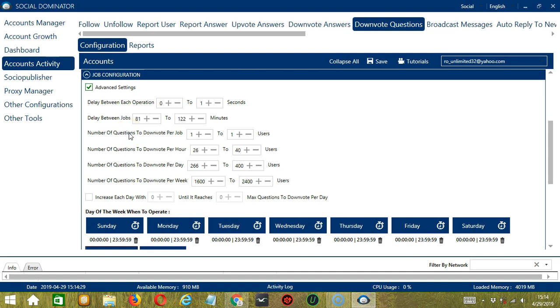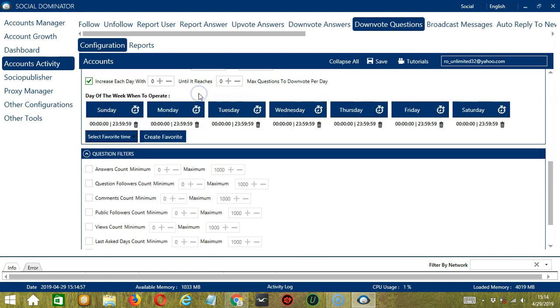Number of questions to downvote per job will allow you to specify the number of questions to downvote per job or per cycle. You can also specify the number of questions to downvote per hour, per day, and per week. Click this box to increase each day with a specific number until it reaches another custom number of max questions to downvote per day. You can also create a daily schedule under day of the week when to operate.